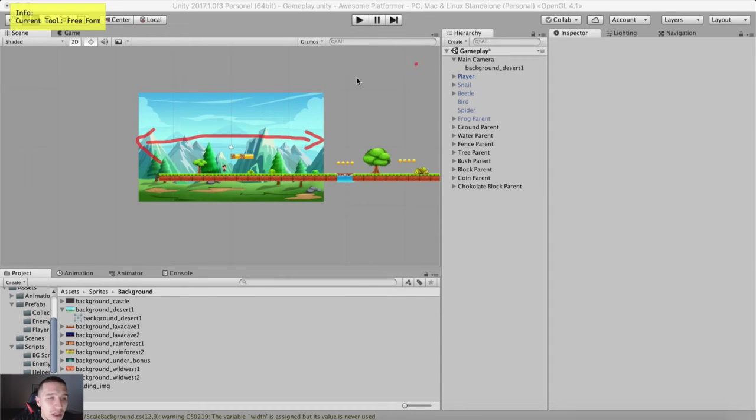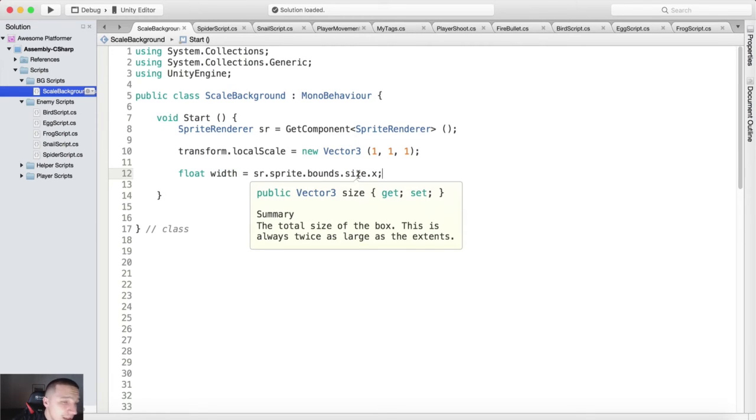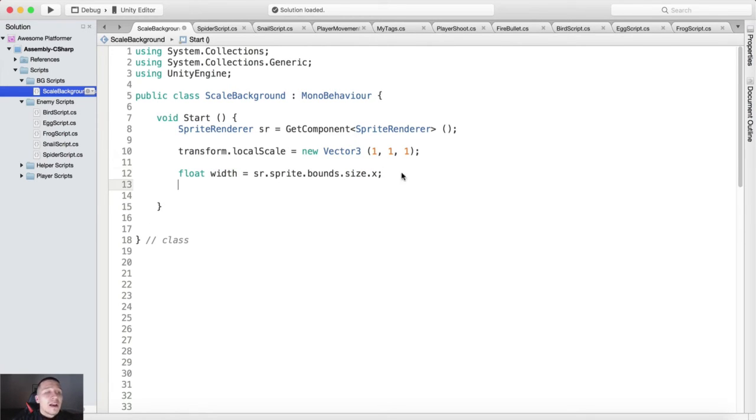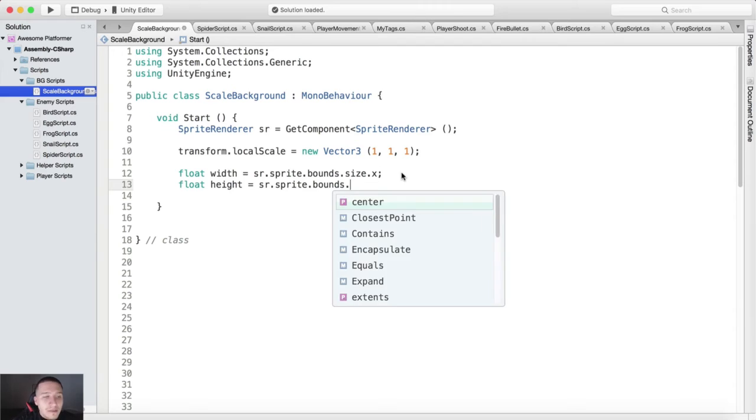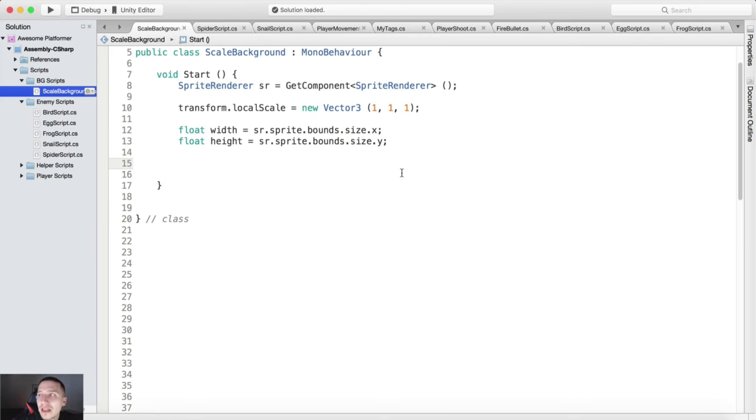We added this image right here in the sprite renderer. So the sprite renderer knows the width and it knows the height of this game object. Now, if we go back here, we have the width of that game object by using the size and the bounds X. So now we're going to get the float height, which is SR sprite bounds size Y. So we're going to get the size Y, which is the actual height of the game object.